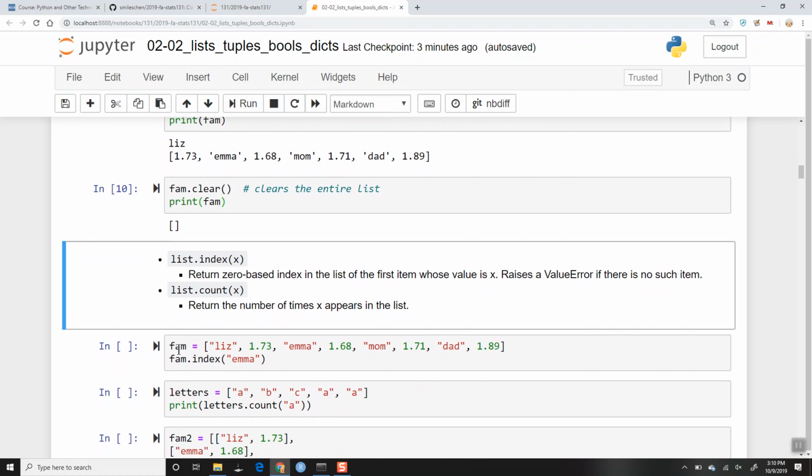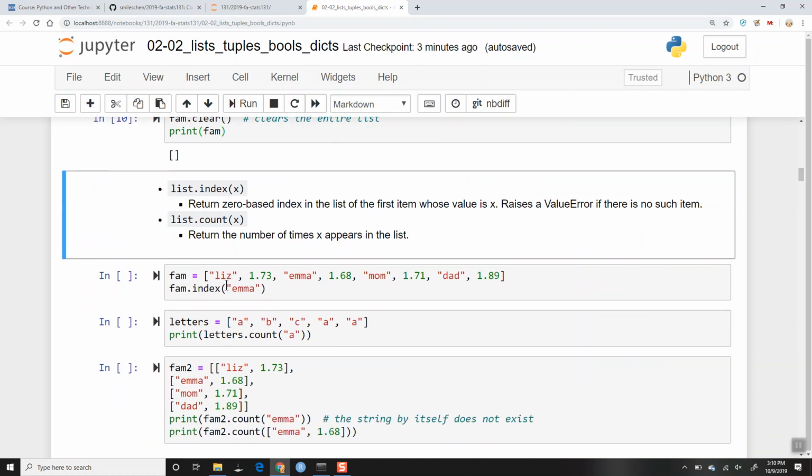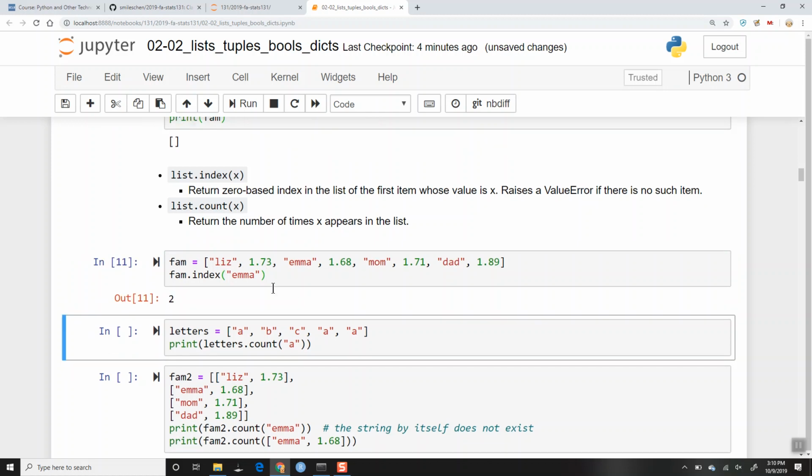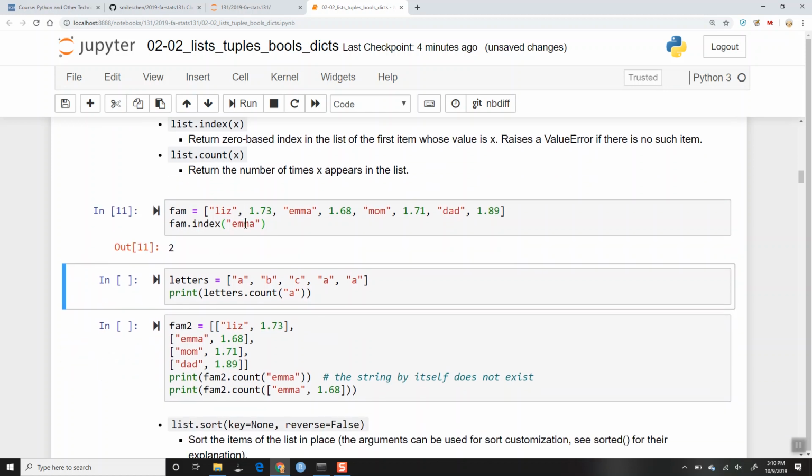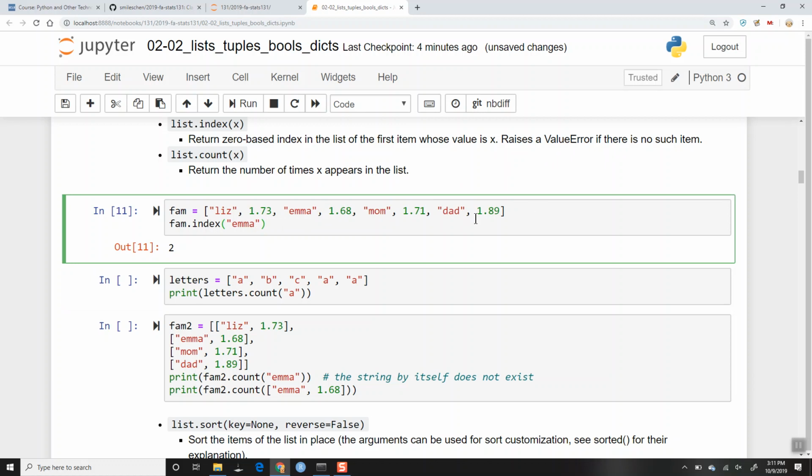There are a few other things you can do. These will not modify the list, but they will return values. You can do list.index to find out what is the index value that contains a given object. So you can ask, what's the index for Emma, and that will return 2. If you give it something that doesn't exist, so if you say fam.index(5), and 5 doesn't exist anywhere in the list, it's going to throw back a value error.